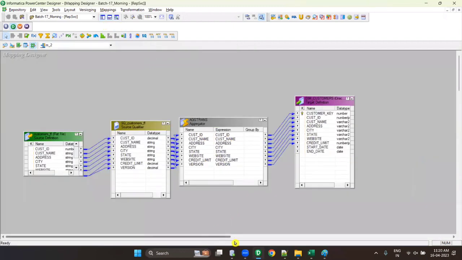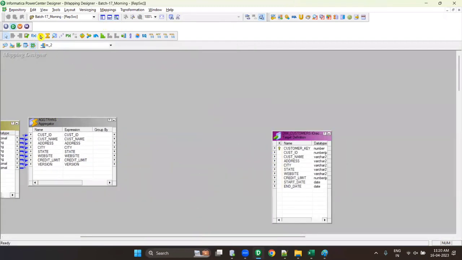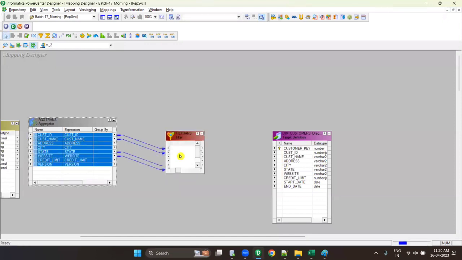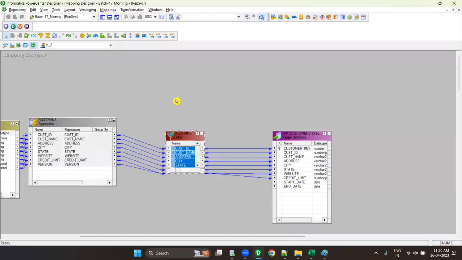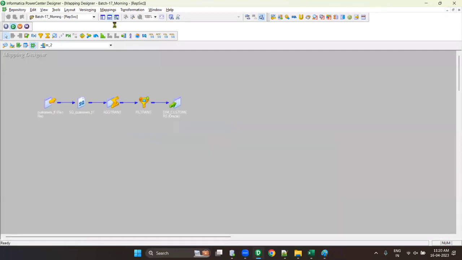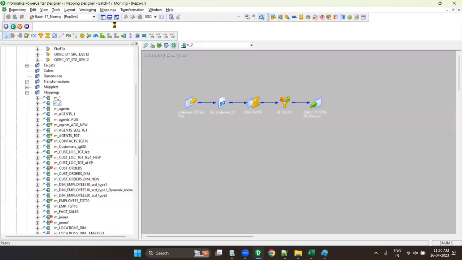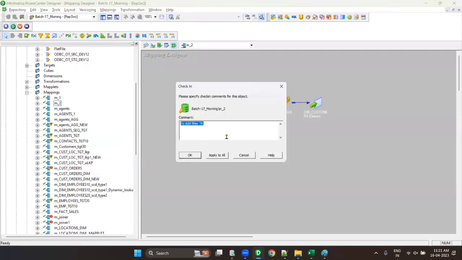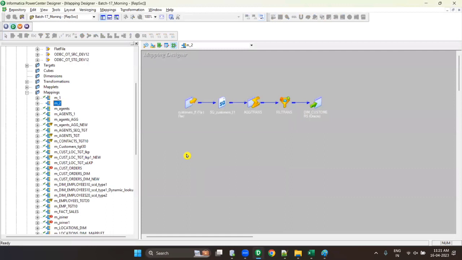Now Ram will add the filter transformation. He will make some changes. Tomorrow morning, today night, Ram's work is done. He wants to give the access to Ravi, yes or no? Yes. Now what should Ram do? Ram should check in. Right click on the mapping, versioning, check in. What did he add? Filter transformation. Done. Now it is checked in.